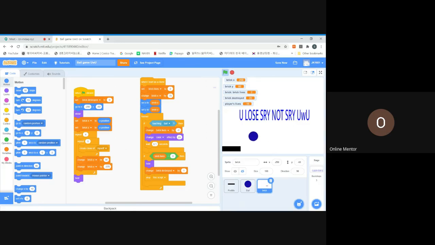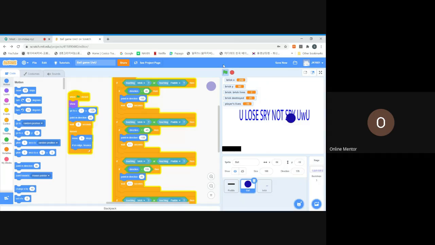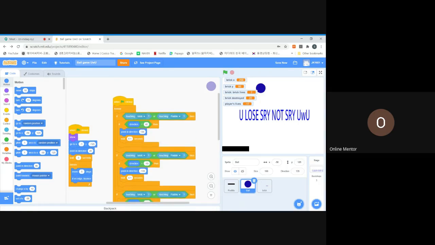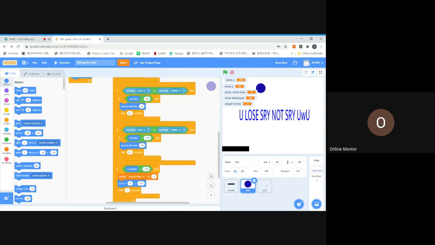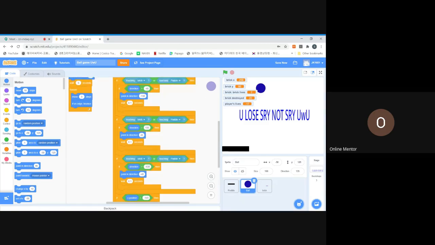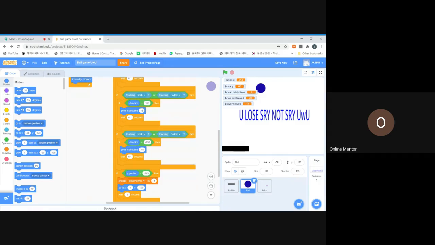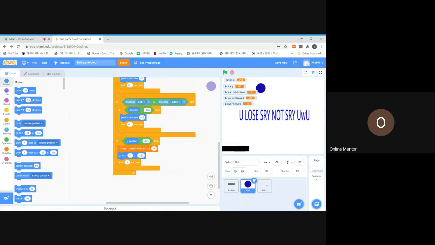Let's look at the ball code. Gotta be a mistake in the ball code then. Okay. Go to and wait 5 seconds. Scroll up a little bit. Okay, it's all in the forever loop. And then scroll down. Okay. Okay, wait. Stay down. Yeah. Change players' lives by -1.